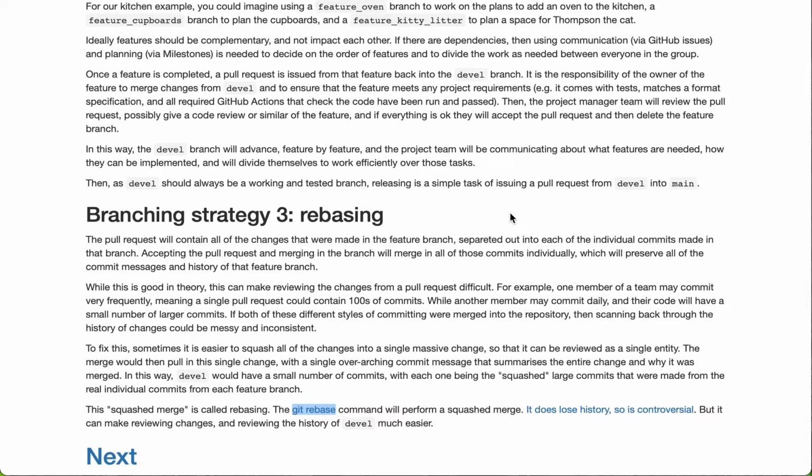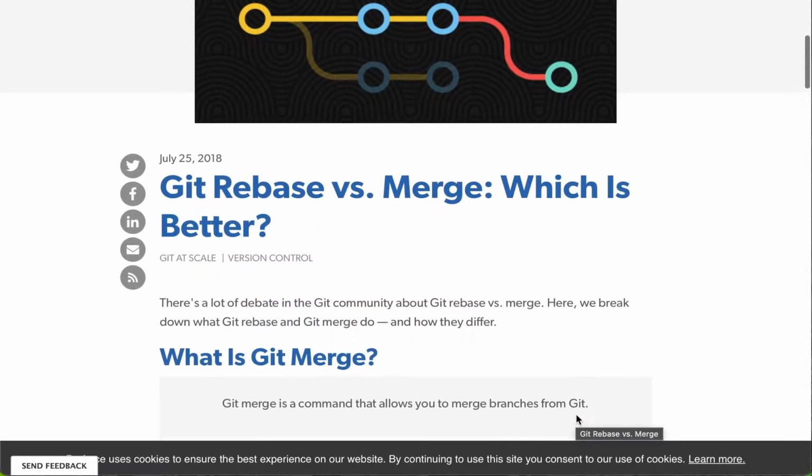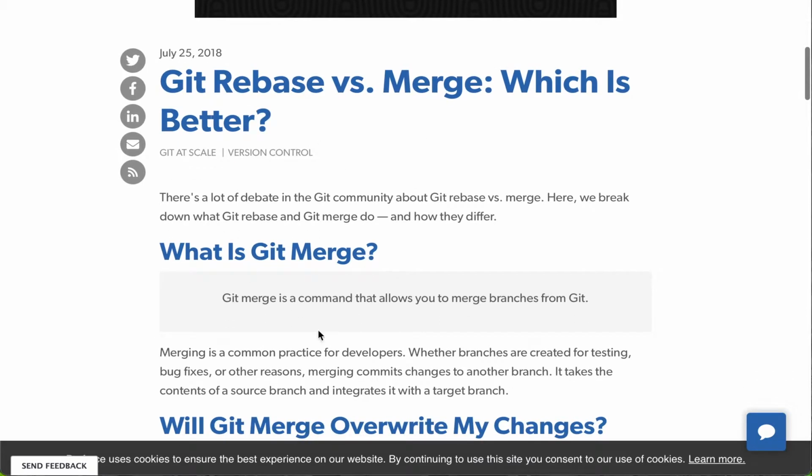Now, as I said, by doing squashed or rebasing squashed merges, you do lose the history because you've lost the individual commits and the individual commit messages that have all been squashed together into one big commit with one overall message. So there is some controversy over it. Some people like it and they require it. Other people say, no, you should not do this. So you can find little articles, again, you can look for many of them, and say rebase versus merge, which is better. People will argue about this.